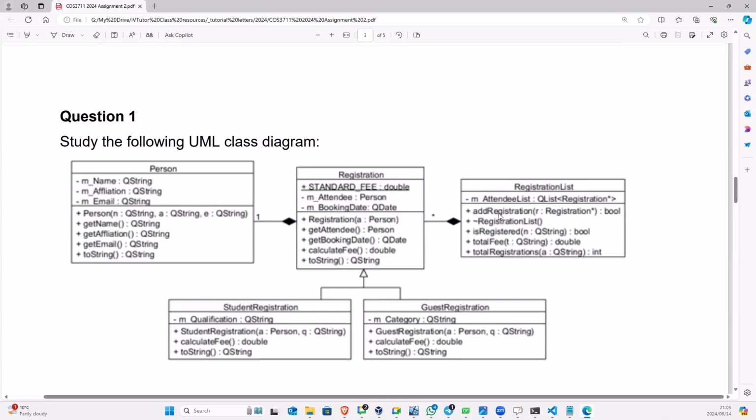So for you to add a registration, as per this list, you're going to need to make a registration instance. To make a registration instance, you're going to require a booking date and a person. To make a person, you need these three. So in other words, to make a registration, your user interface should cater for the name, the affiliation, the email, and the booking date. This is the information you need to add a registration.